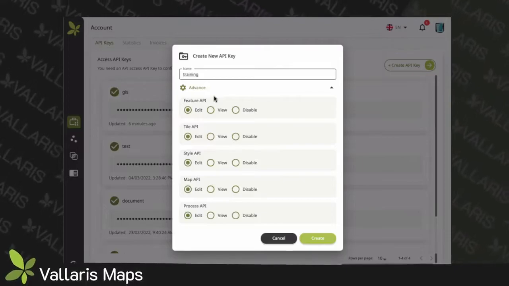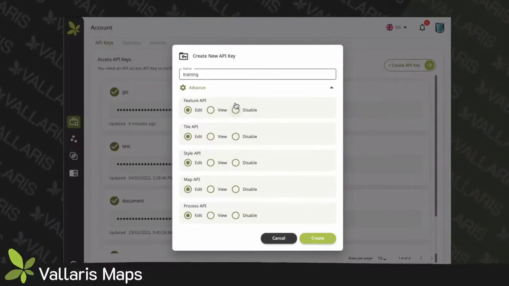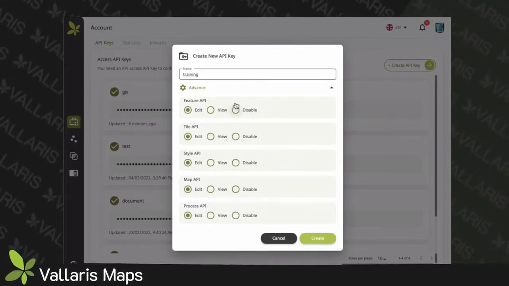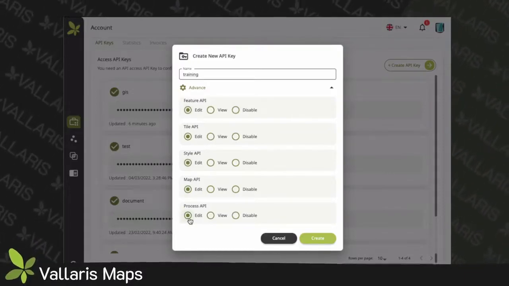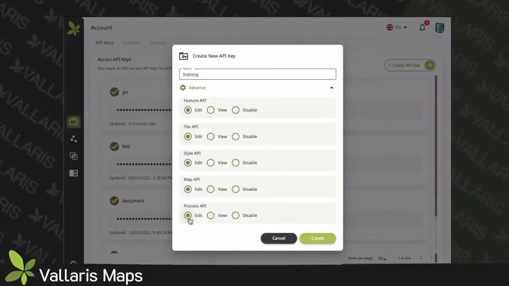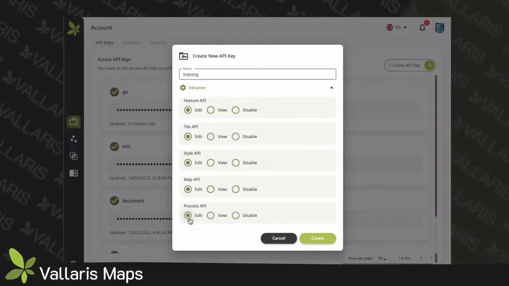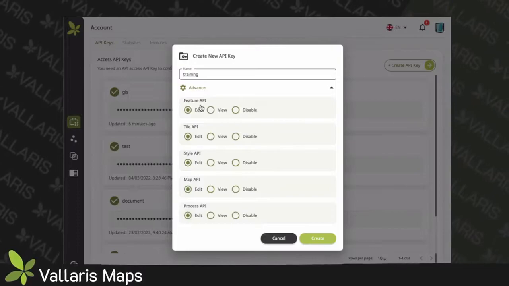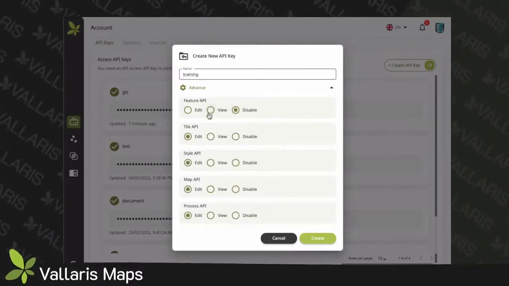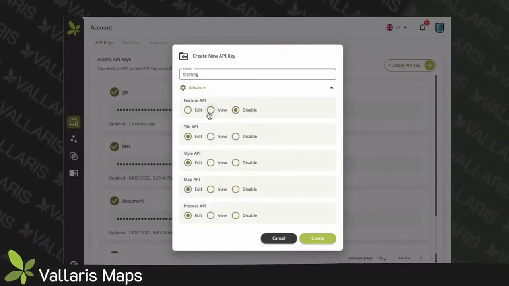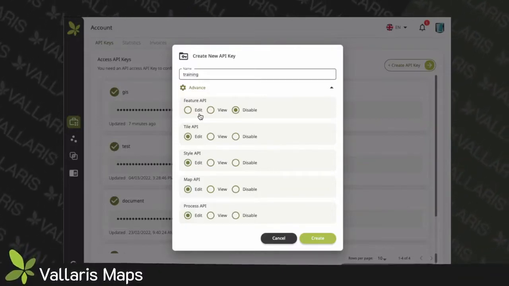All services means all, actually. Literally all services, even the data, even the map, even the processing, even the publisher data. You can see that some services have three options: edit, view all, or disable. This is very important. Let's say I give you the one key, but I don't want you to access something.